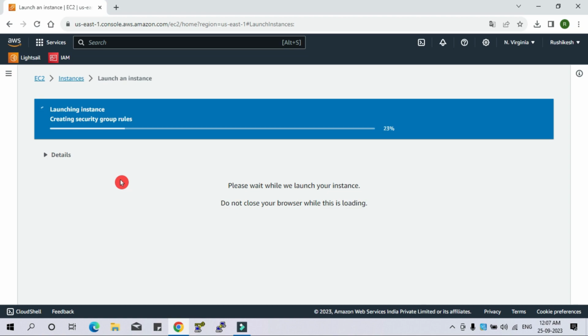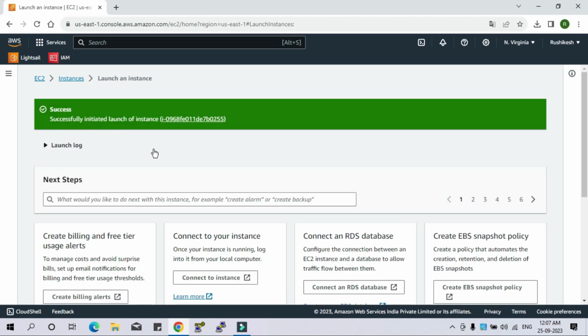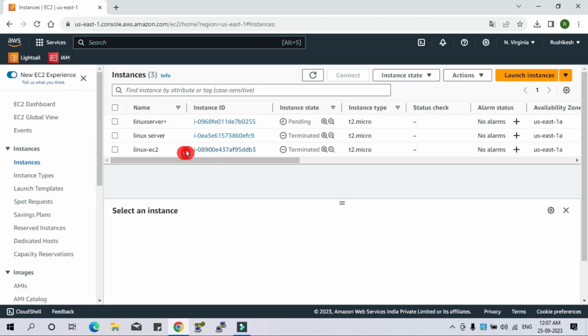Meanwhile, you can see the launch initiation and other information showing here. Just click on instances here. Okay, you can see three Linux instances here. Two are in the terminated state, as I have already created and terminated them. But this is our new one, which is in the running state. Just refresh it.